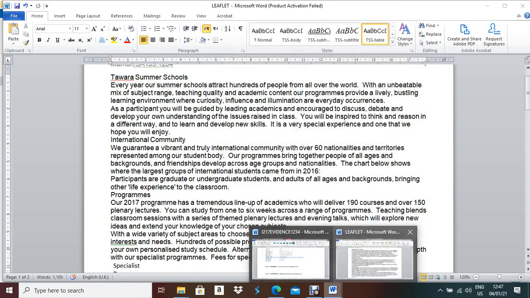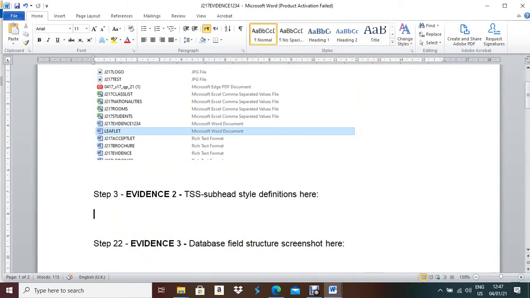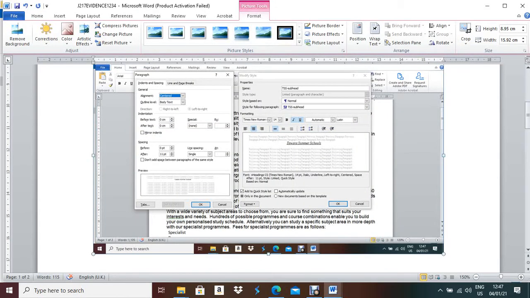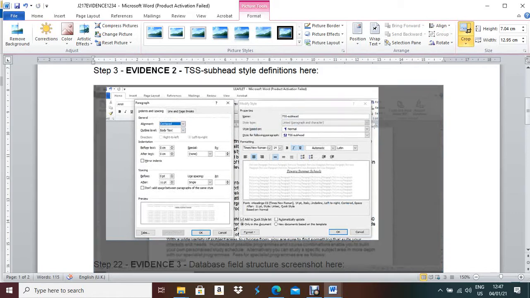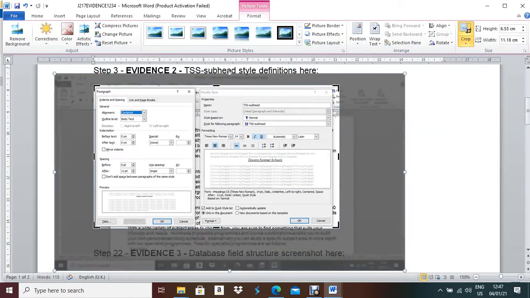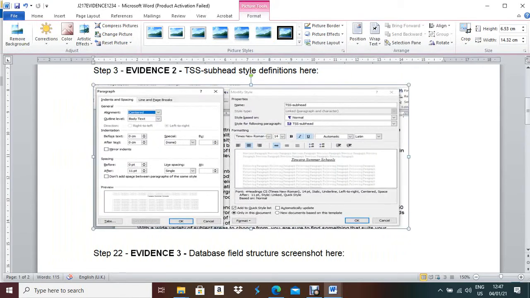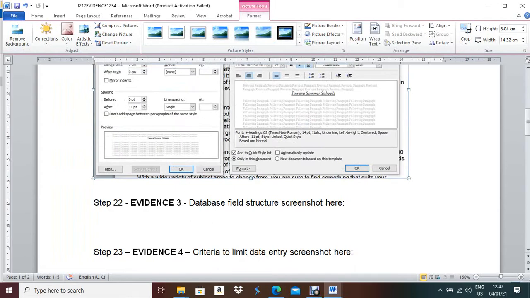Then you have to go to the evidence document. Otherwise you can go to the evidence document until you close that screen. Okay, now select this figure, format, crop it. Make it a little bit big. Okay, evidence 2 done.